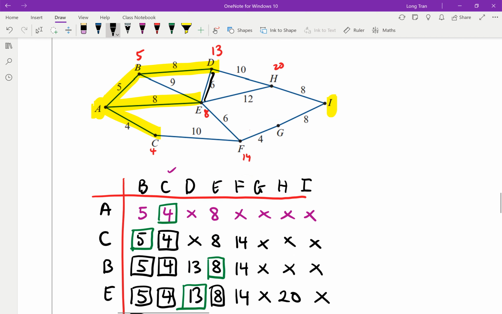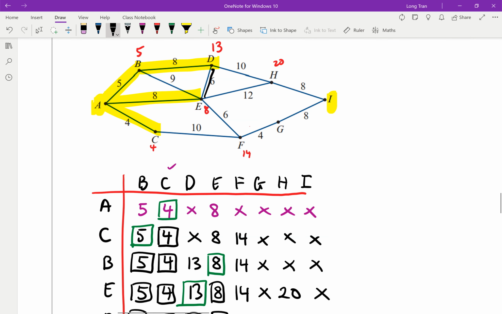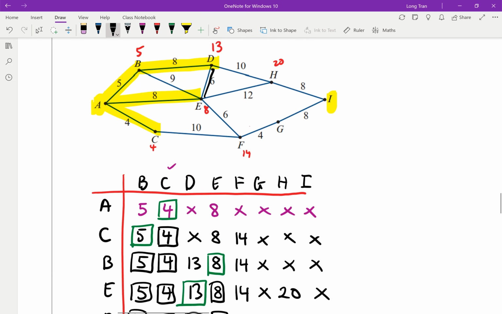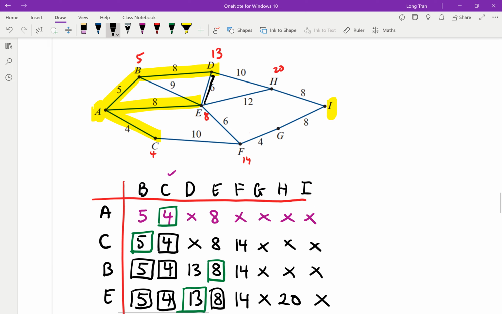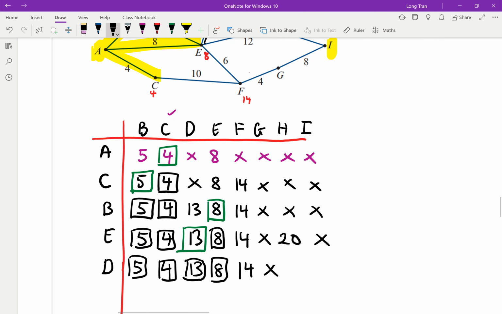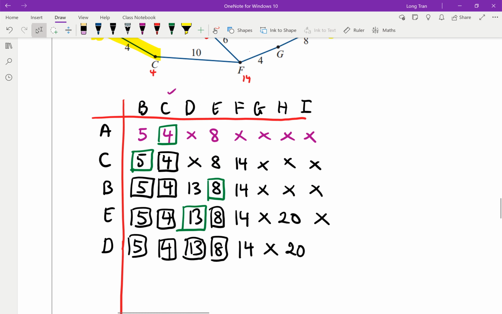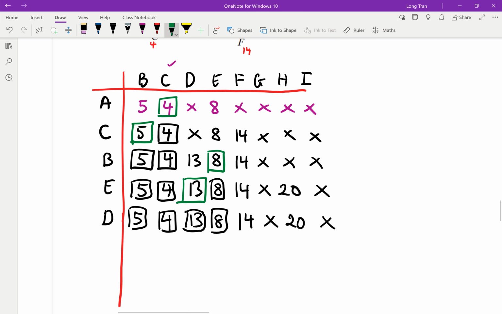Can I go from D to G? No, I can't go from D to G. Doesn't exist. What about D to H? Yes, D to H is an extra 10. So D is currently 13, and an extra 10 makes it 23. But notice that 20 is smaller than 23, so my best route is still 20. Okay, and then what about D to I? No, I can't reach I, so it's still crossed off. So out of this list here, the next one, F, which has 14, is the next best route.